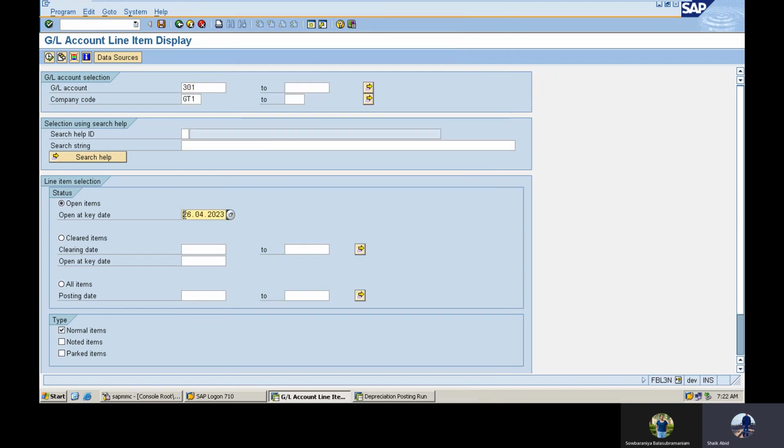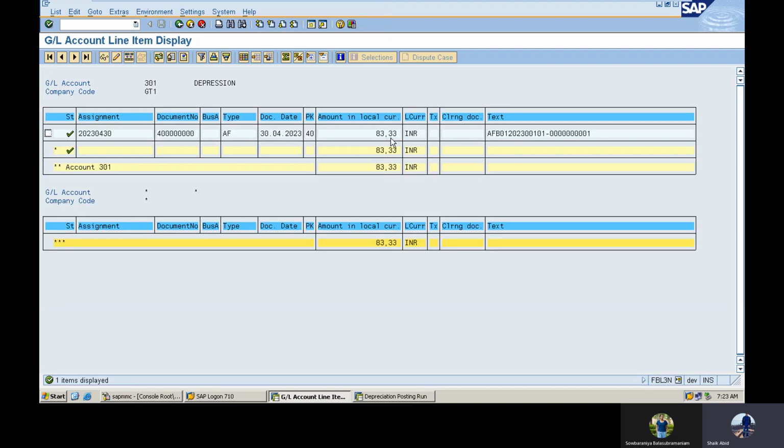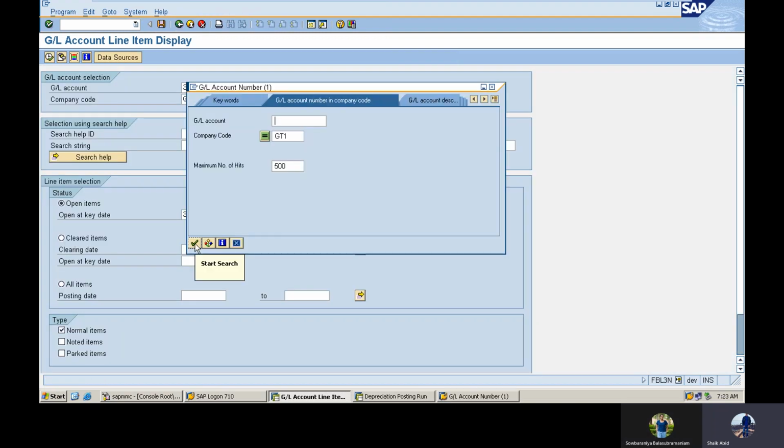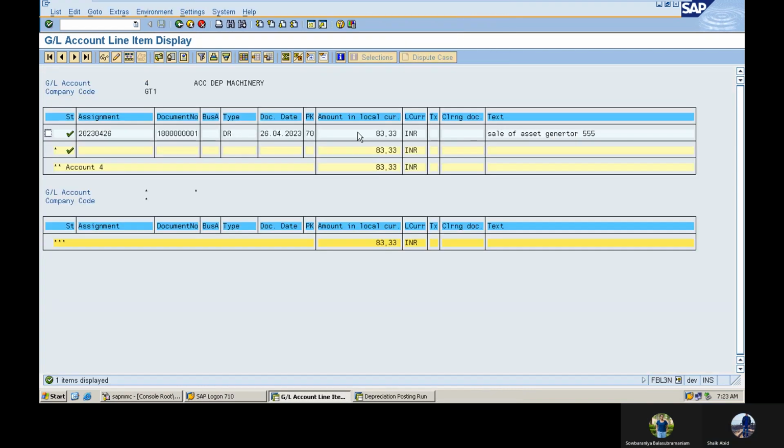Depreciation is calculated on a monthly basis, on the last date of the month. The last date of the month, for April, is 30, for example, 30 for 2023. Now if I click, this is my depreciation value, 83 rupees. The accumulated depreciation value will also be available. If you see here, accumulated depreciation on machinery is 83. All the processes we have done, if they want to check, all the values will be stored in the GL accounts.